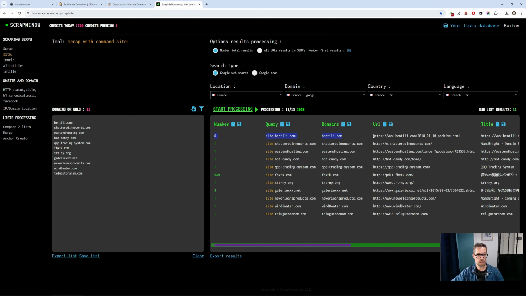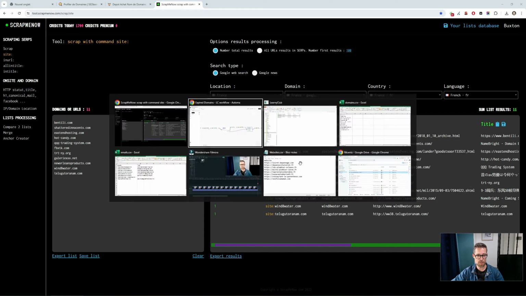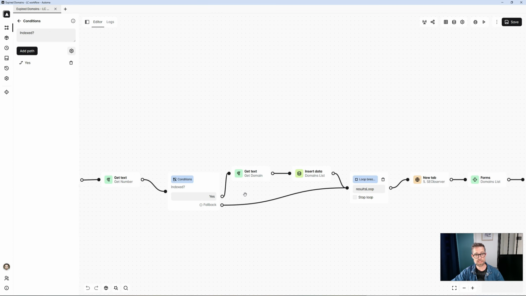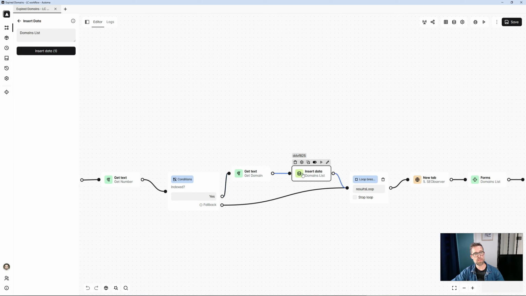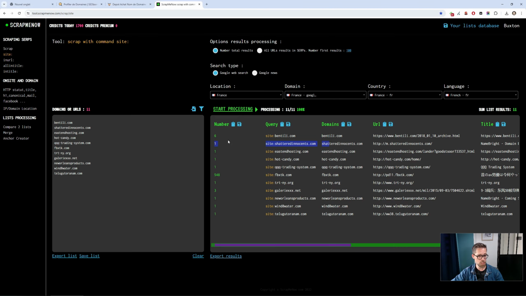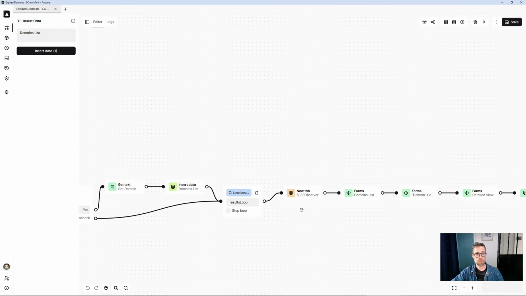So I've checked one line here, I move on to the next line and so on. If it's properly indexed, what do I do? In this case, I retrieve the domain in question and save it in a variable I call domain. This allows me to update the previously created variable, which had an empty value. In this way, it will be populated with all the domains that are actually indexed. And once we've checked all the results in ScrapMiner, we'll move on to the last step, SI Observer.